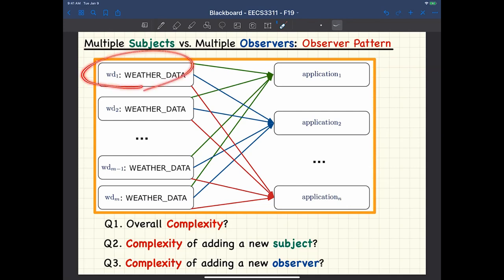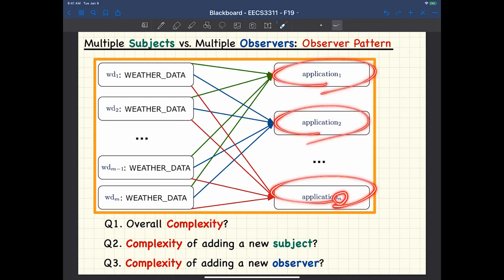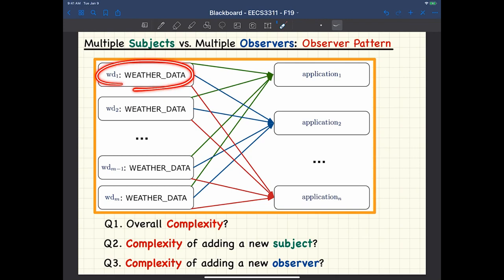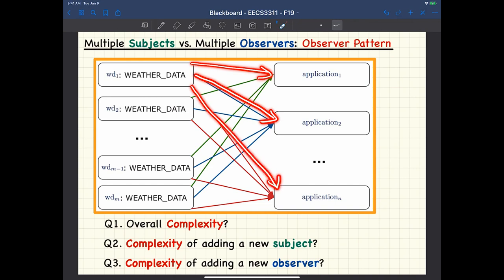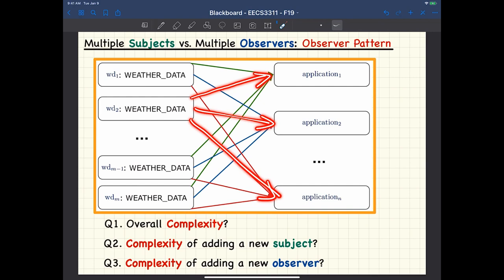Let's say we got multiple pieces of weather data. We got M copies. We also got multiple applications. Let's say we got N applications. Every weather data, for example here, is observed by every app over here. You can see these are three links because we got three apps. And similarly, for data number two, it is also observed by all three over here. That's the runtime structure we have.